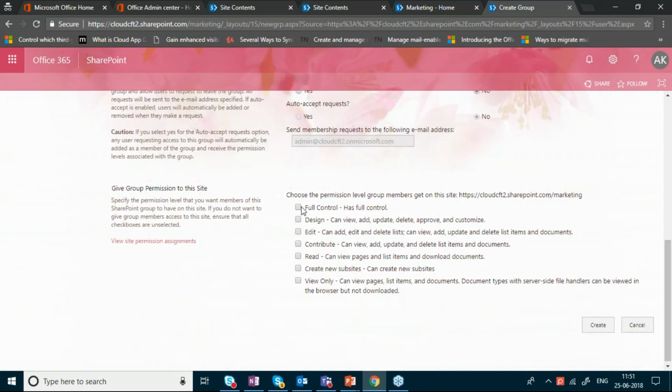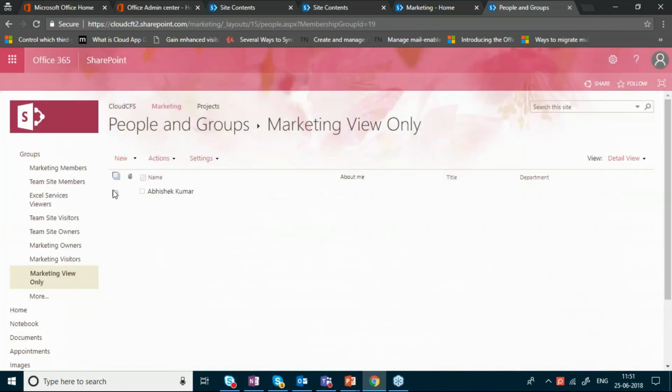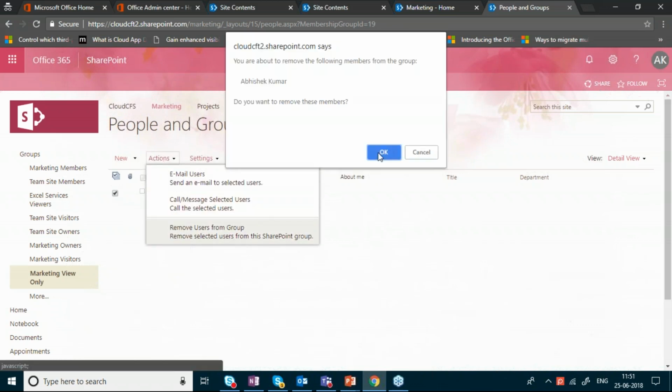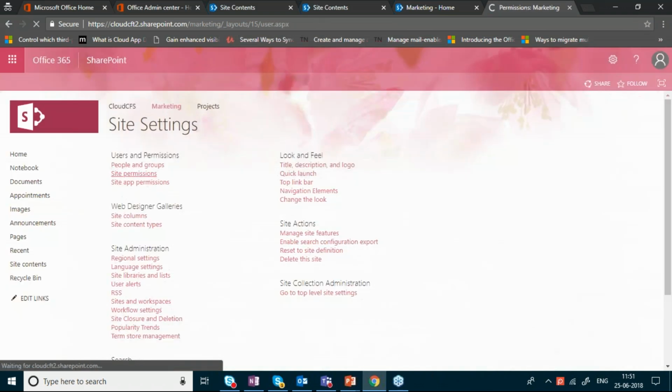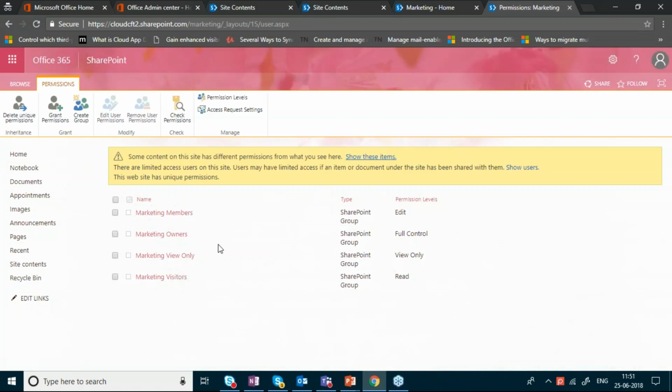And at the permission level, you can see different types of permissions: full control, design, edit, contribute, read, can create new subsites, and view only. So I'll provide this view only access to this particular group. As I have created this group, I'll be automatically added to it, but I can remove myself and add other users. Now if I go to site permissions, you can see four groups are there: marketing members, marketing owners, marketing view only, and marketing visitors.